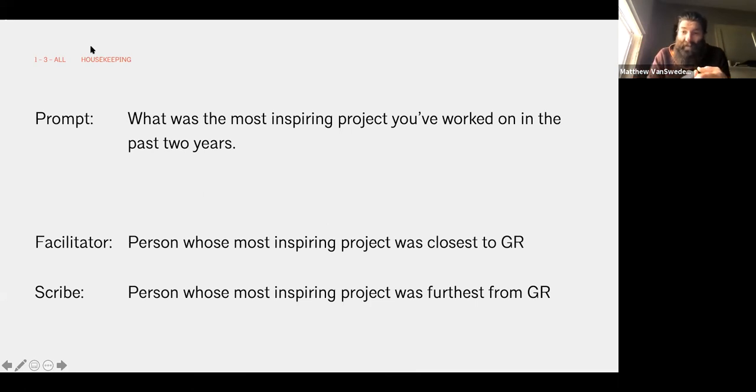And the question for these breakout sessions is this: think about the most inspiring project you've been a part of in the last couple of years. Then share that in your group, and the person whose project is closest to Grand Rapids is the facilitator, and the person whose project was furthest from Grand Rapids is the scribe. Does that make sense? So when you're in your breakout sessions, you say where your most inspiring project was located, and the person who's closest to Grand Rapids gets to facilitate, making sure everybody has equal airtime. And the person whose project is furthest away gets to take all the notes.